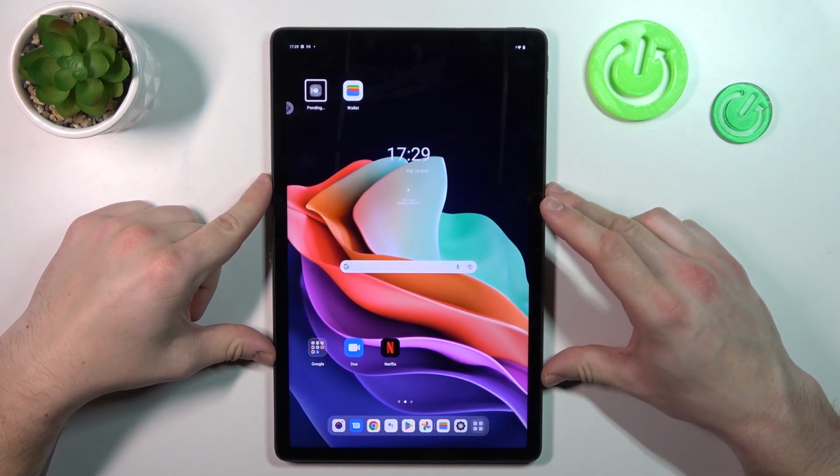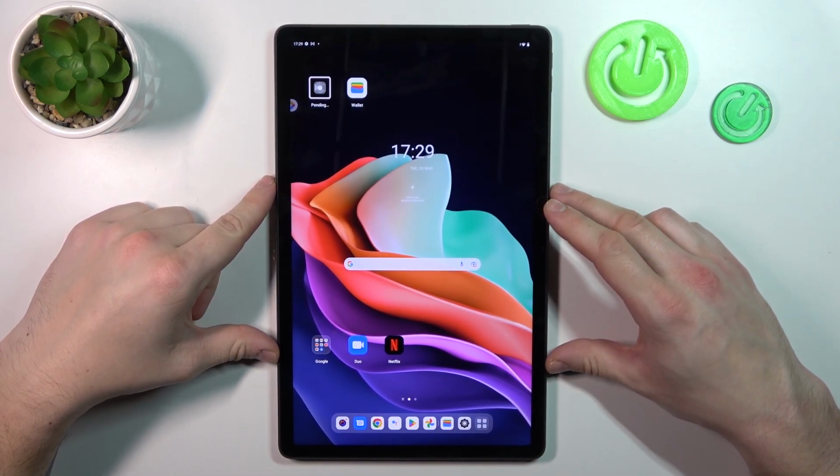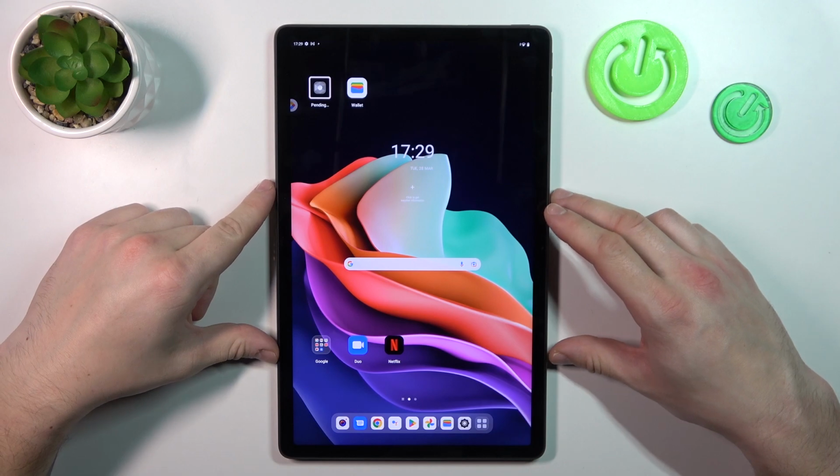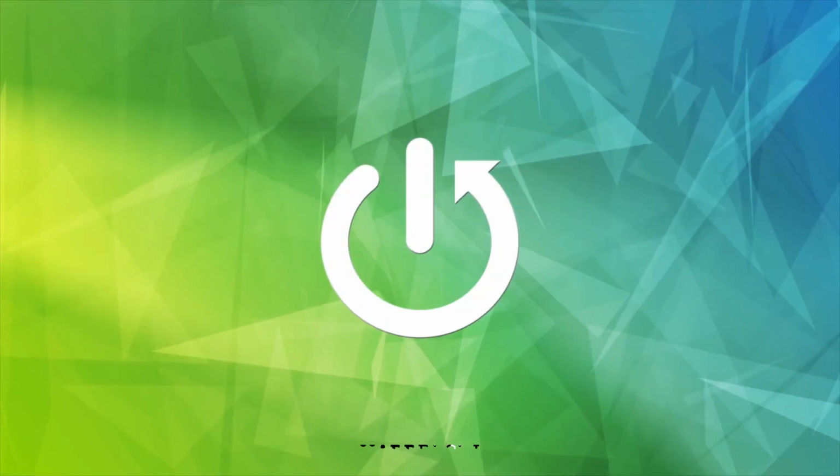Hello, in front of me I've got LENOVO Tab P11. In this video I'll show you how to manage Google Wallet.